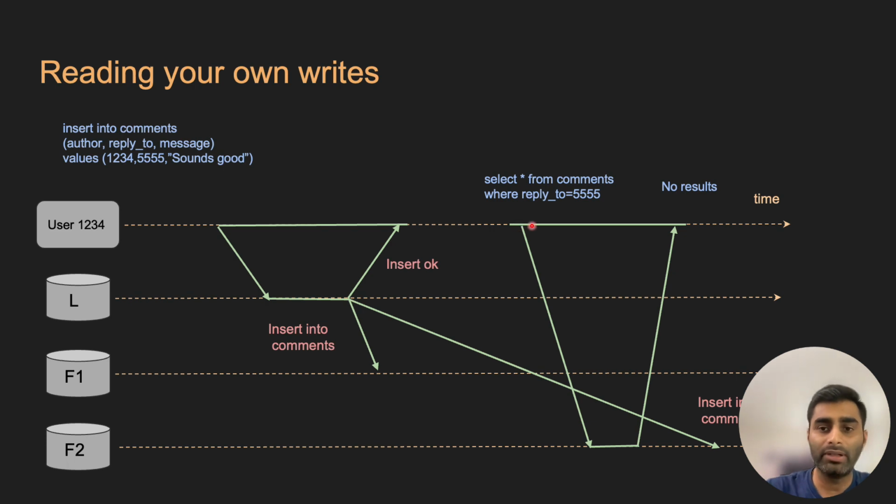a user is trying to read the comment. In this case, it will send this read request to this follower F2. Since this follower DB is not updated because of the replication lag, it's going to be updated only at this point of time, and the query is made before that. So because of this replication lag, the user won't even see any results. To the user, it will look like the comment has just disappeared. That's why it's called reading your own writes, because the user has to read what they just wrote or submitted.